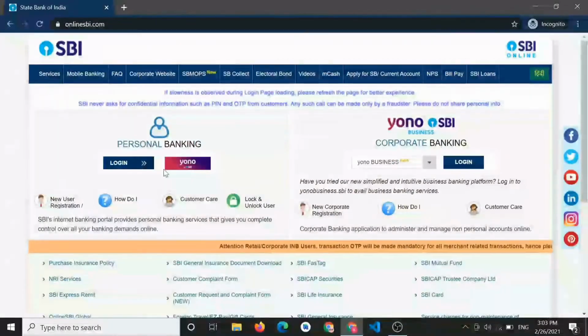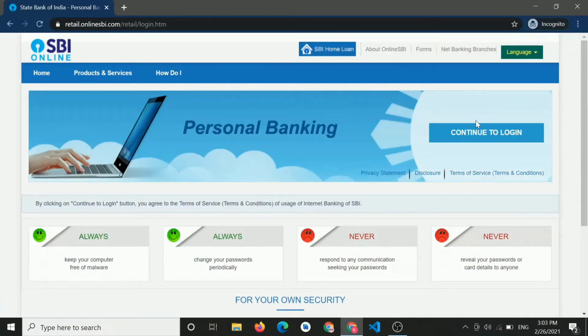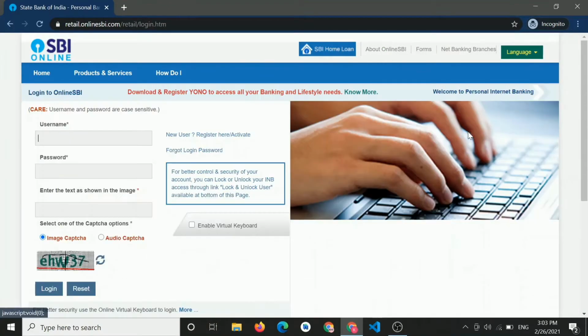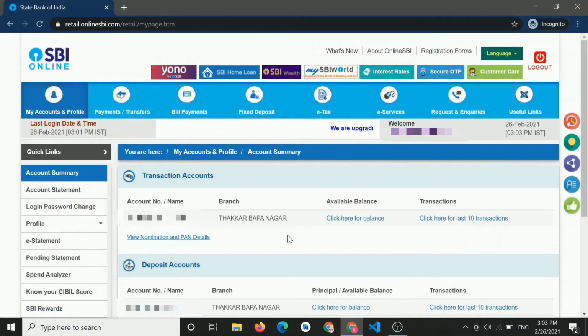Once you are on this page, click on this login button. On the next page, click continue to login. Here provide your username and password and fill in the right CAPTCHA code. After successful login, you will be able to see this kind of interface.